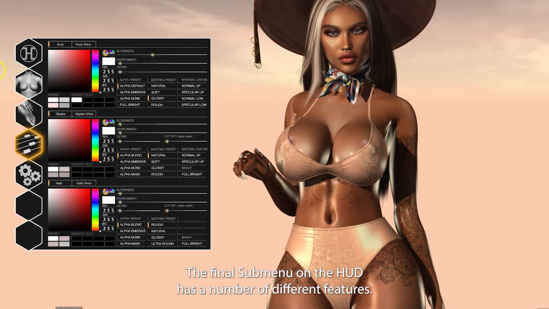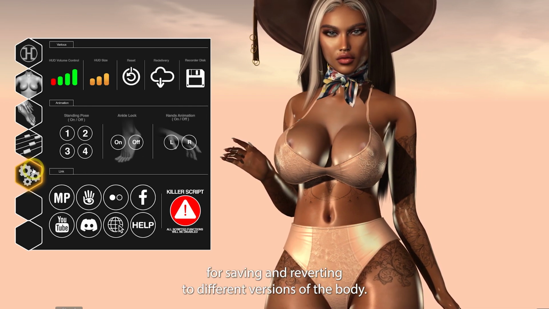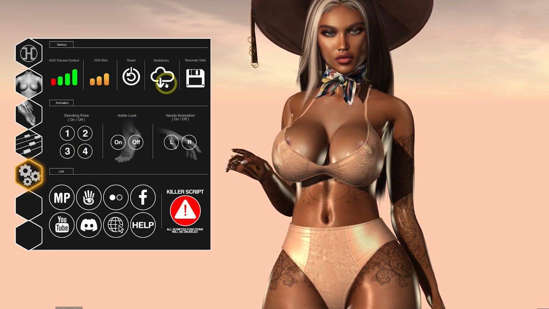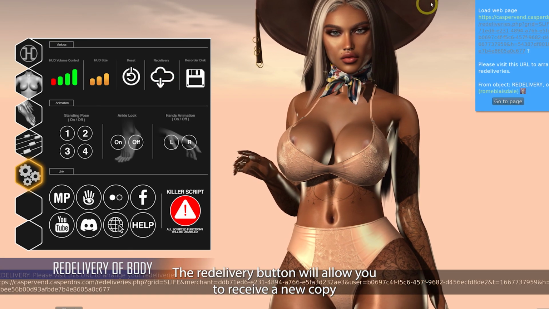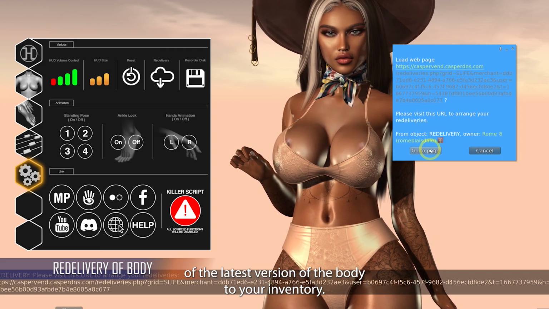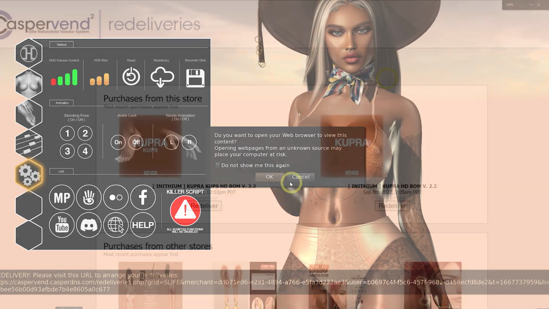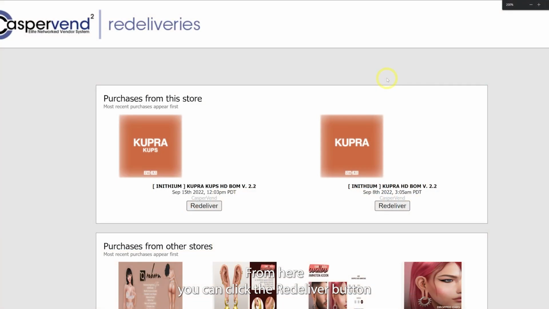The final submenu on the HUD has a number of different features. There's some useful ones here for saving and reverting to different versions of the body. The redelivery button will allow you to receive a new copy of the latest version of the body to your inventory. The external link will take you to the Casper Vend page. From here you can click the redeliver button, and this is going to instantly send you a copy of the object in World for you to accept. This is particularly good if there's been an update and you haven't already received it automatically.